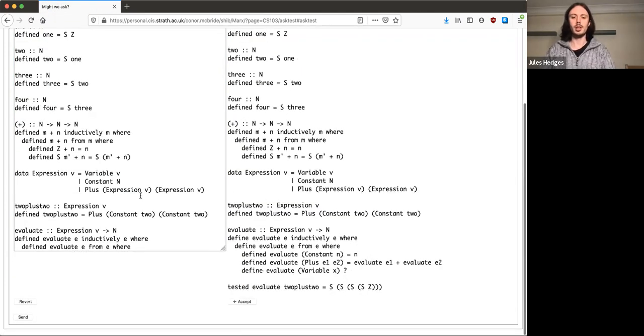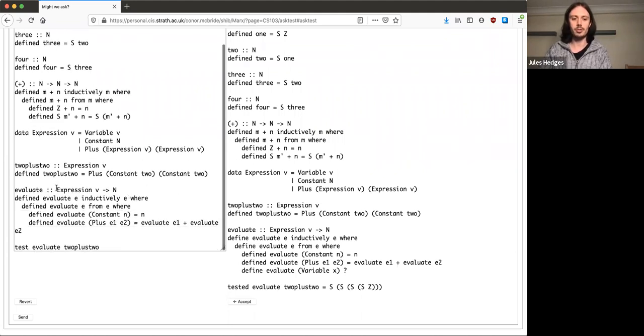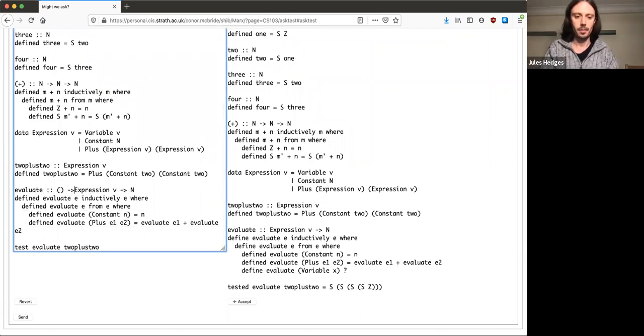Okay. Now, in order to evaluate an expression, we're also going to need a thing called an environment, which is a mapping from variables to values. If we were doing this properly, we would use some kind of lookup table, but then I'd have to think about how to make a lookup table in Ask. So I'm going to fake it by saying that an environment is a function from variables to natural numbers. So here it is, a function from V to N.